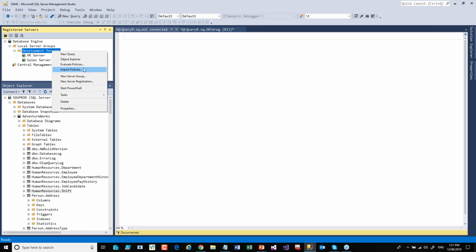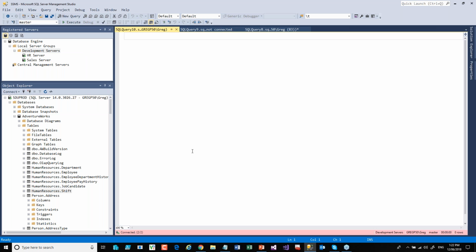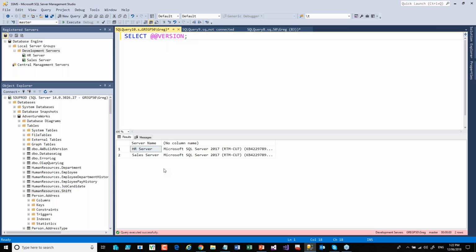The other one that's sort of interesting is I can say, look, give me a new query as well. And notice the color changes down the bottom here. If I do that, I can say, look, select add at version or something. Run that, and then this is again just a Management Studio trick. What it will do is run that query against each of those servers. Now, this is fine. If you have a small number of queries that you need to run against a relatively small group of servers, this will be fine.